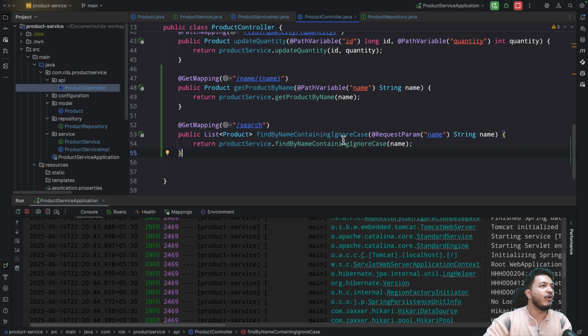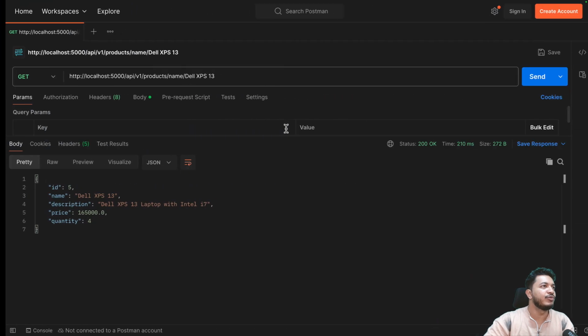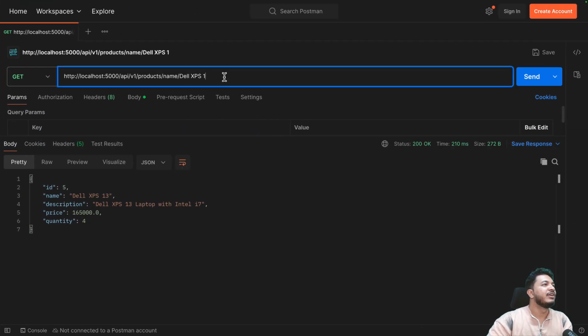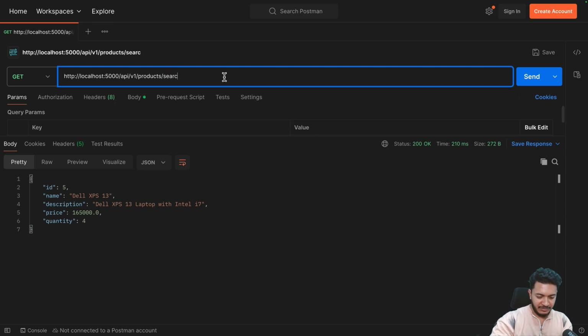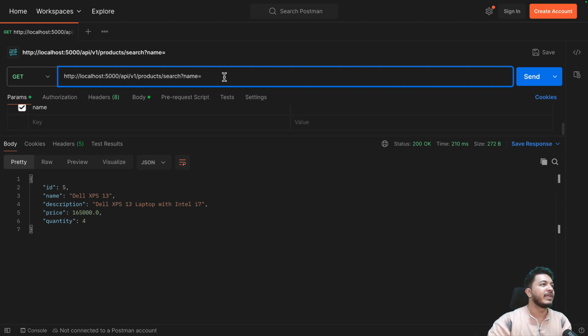Okay, so the application relaunched and let's test it. What I want to achieve is something like this. Let's write /products/search?name= and that's how we pass the name. How do I write the name? Let's suppose I want apple. So you see how I wrote it: localhost, /search?name=apple. Let's execute this and see what happens.